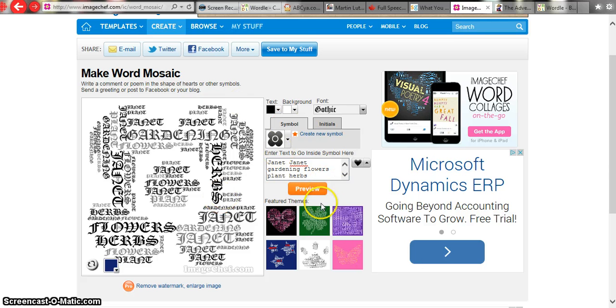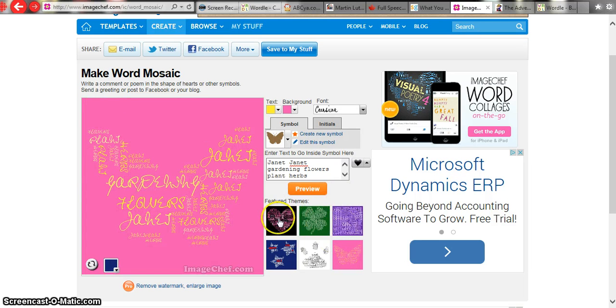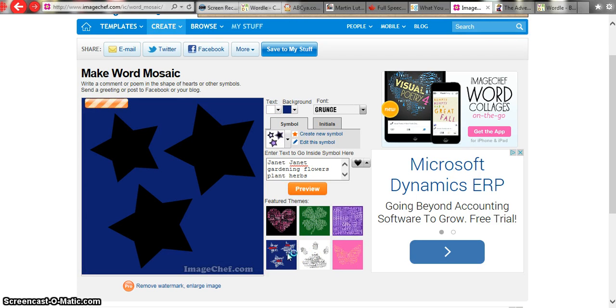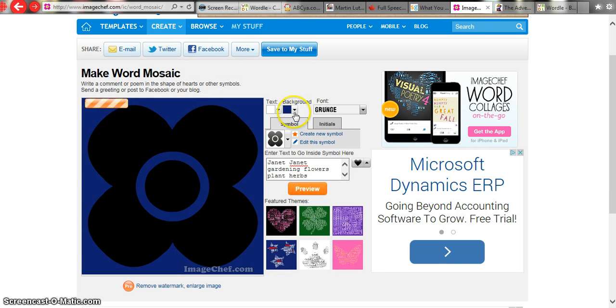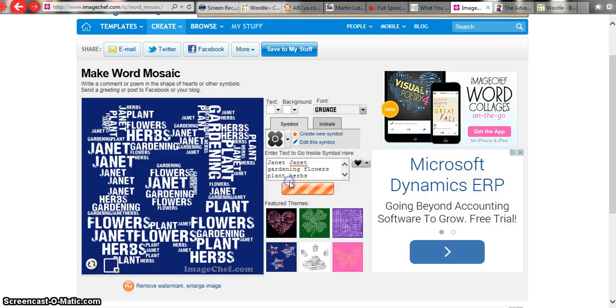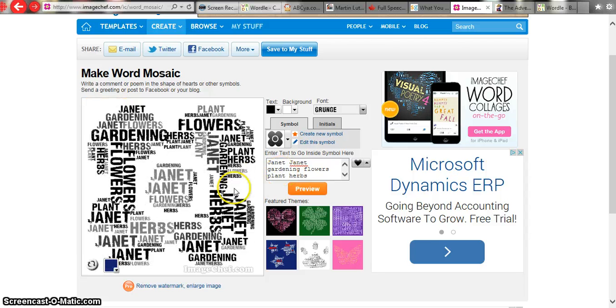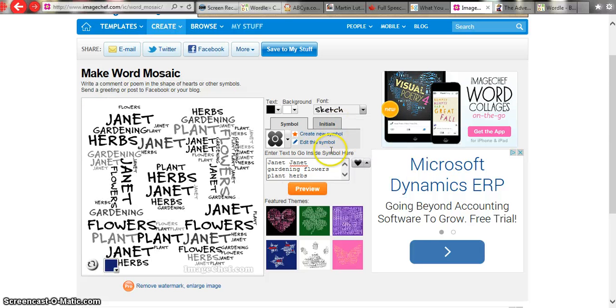On Word Mosaic, I really like it because you can also choose different featured themes or preset themes here. If you click here, you'll see butterfly. They've got a four-leaf clover. They've got stars. So you can just choose what you want to make your shape of. I'm going to go back to flower here, and then go back to a light background and a dark color because I do want to print this. There we go. I find that the fonts are automatic on the featured themes, and you can certainly change them to suit whatever it is you're doing.